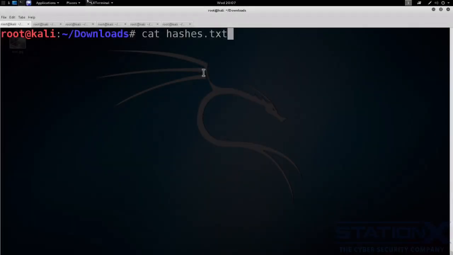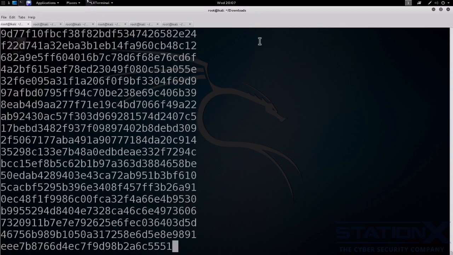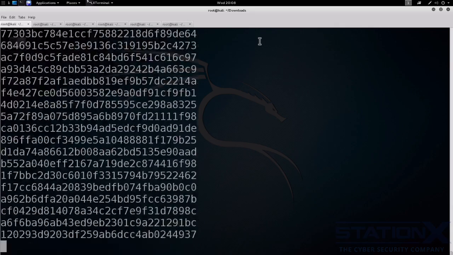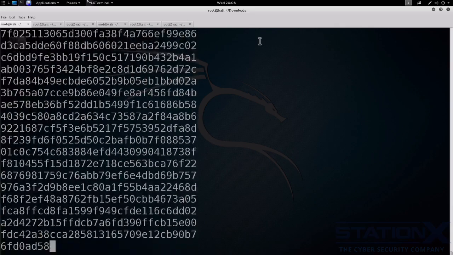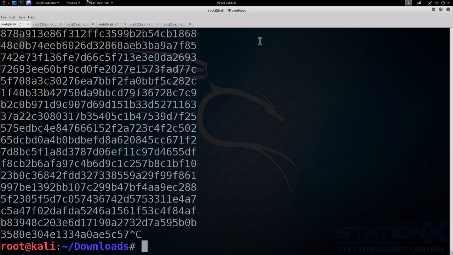So we need some hashes in order to crack first, so I've downloaded some public hashes from one of the old crack sites that I've just chosen at random. And this is the file here, hashes.txt, so I'll just cat that so you can see it. So there you go, you can see all of the hashes there. So we want to crack these and work out what the password is for each of these hashes.